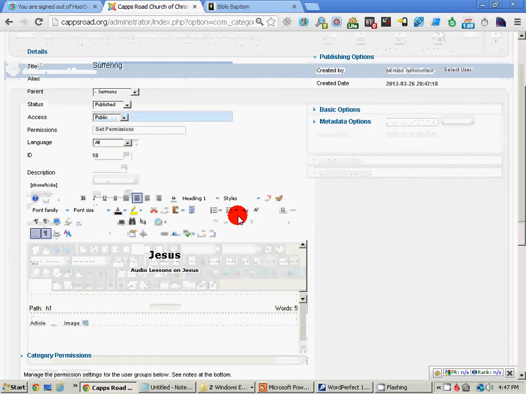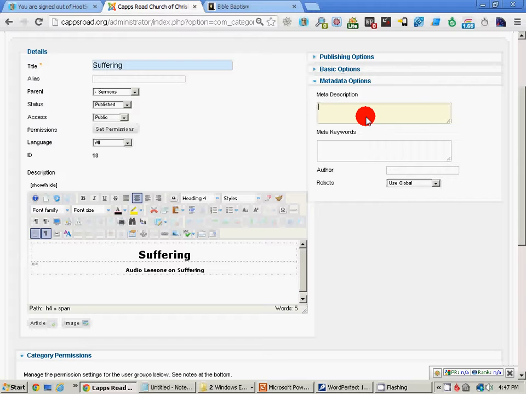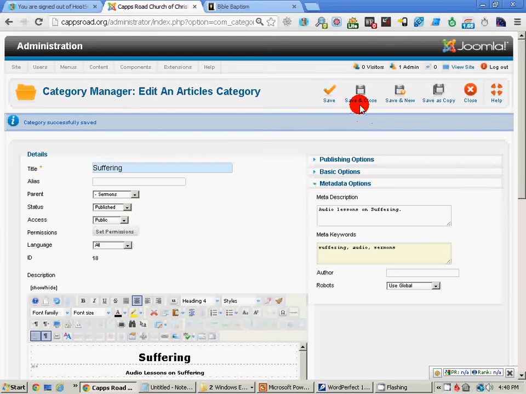And so we go down here, Suffering. This is an H1 tag. We've talked about that a few times. And audio lessons on suffering. That's an H4 tag. We've talked about that a few times. Meta options, suffering. I'll just say audio lessons on suffering. And this is what the search engines will read. Suffering, audio, sermons. All right. Save and close that.